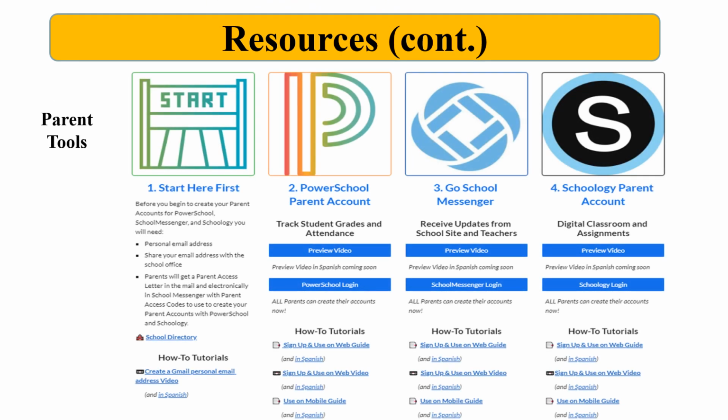Once you've clicked on the Parent and Student Help Centers, if you scroll to about the middle of the page, you'll find these parent tools. Here are those guides and how-to videos for PowerSchool, GoSchool Messenger, and Schoology, which are the 3 main applications that we're using during distance learning.